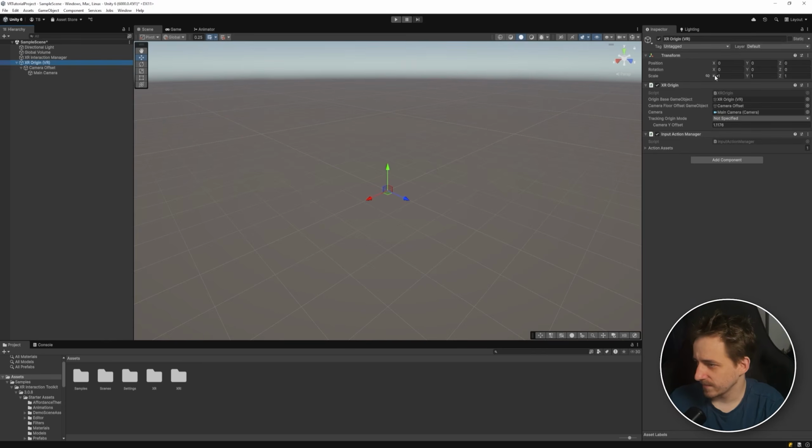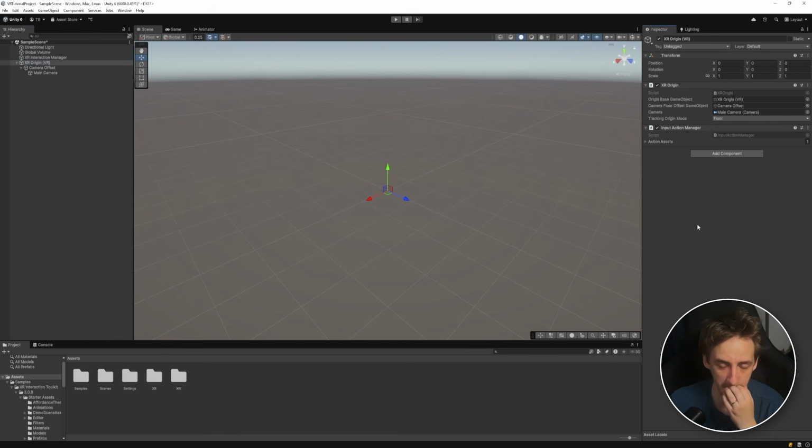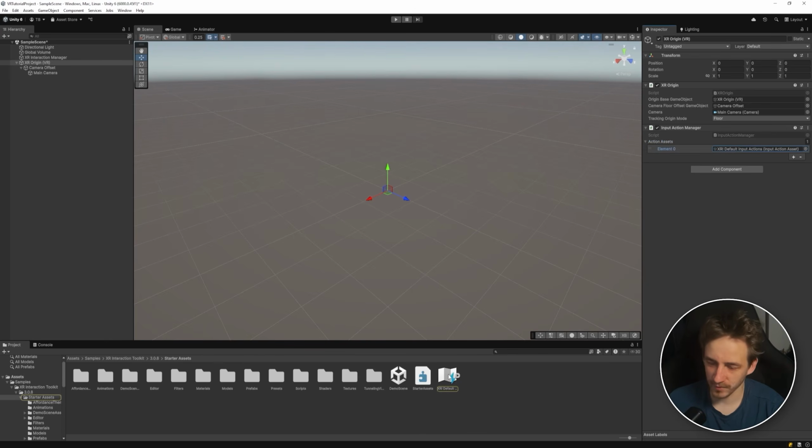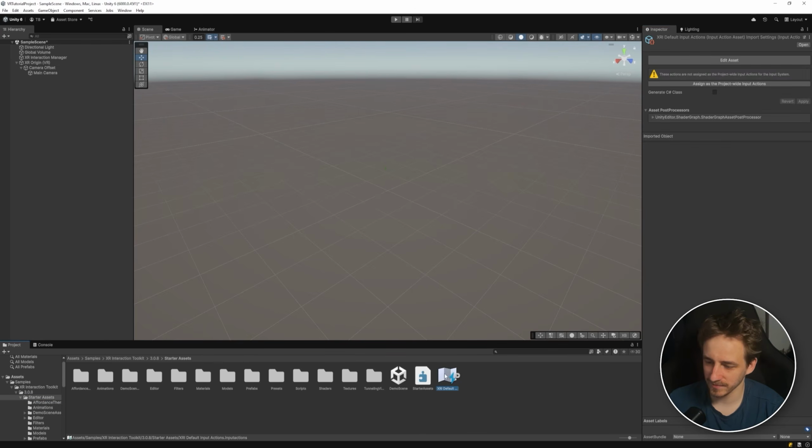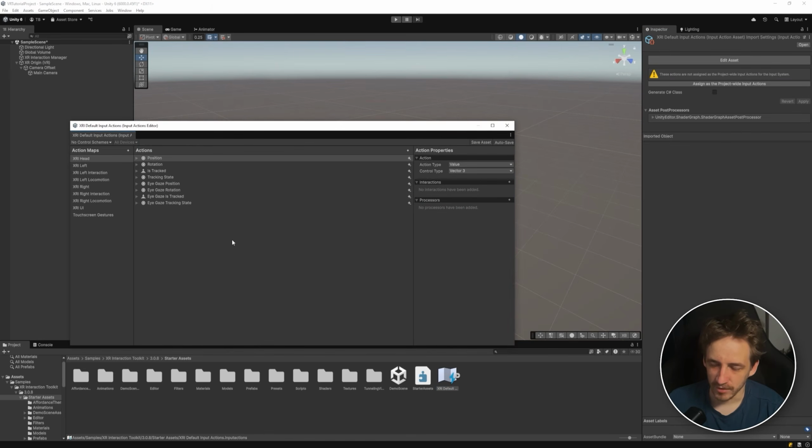XR origin. First, you need to set the tracking origin mode. I usually set it to floor. So it will track the floor and your head, how far from the floor. And then the input action manager, there's the action asset. Right now, the default one is selected, what we imported. And we can use this one. It's pretty good. I always use this one and modify if it's needed.